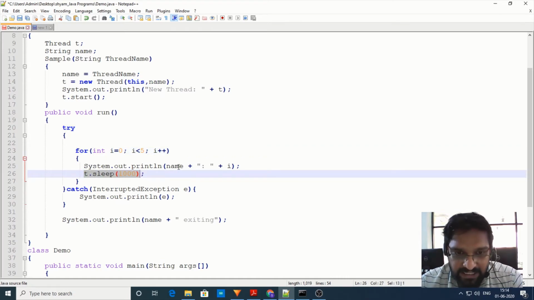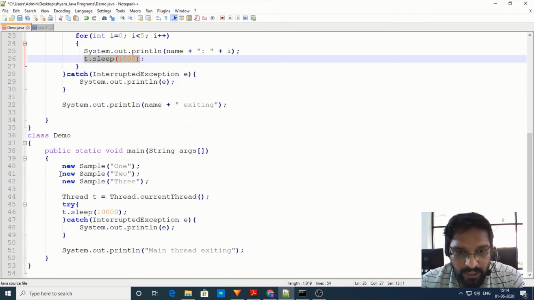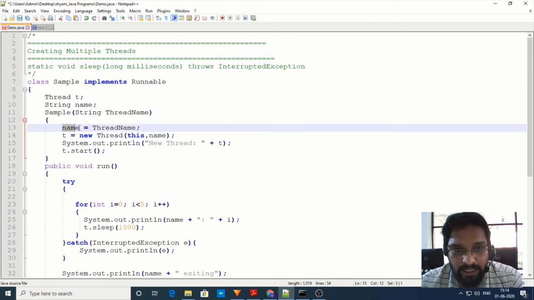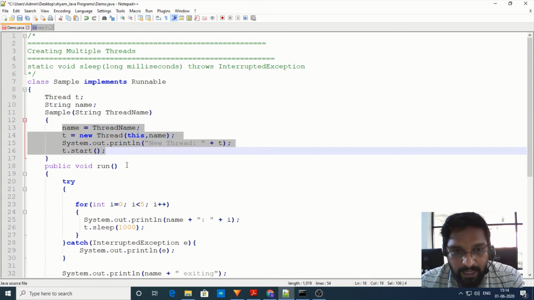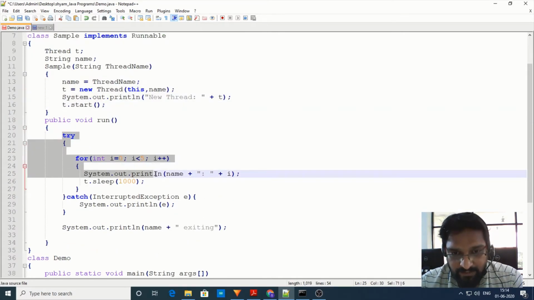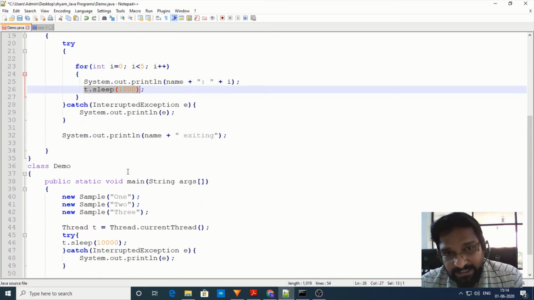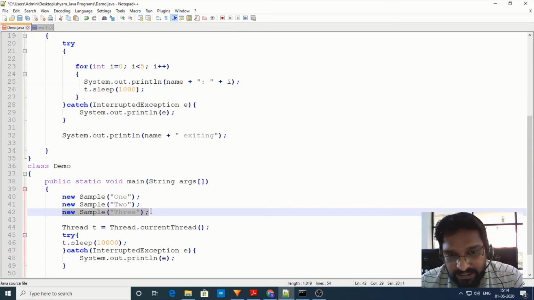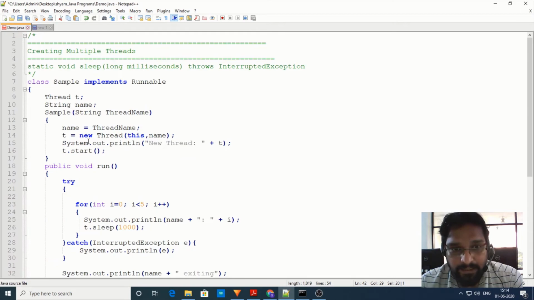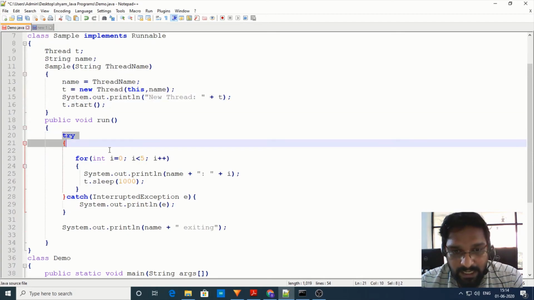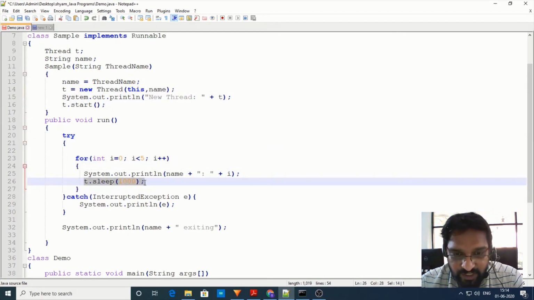So once my first child thread sleeps for 1 second, I'm going to start the second child thread, and immediately control goes to the constructor and the code inside the constructor gets executed, and the code for the second child thread gets executed, right? Now inside this code, again I'm making my second child thread sleep for 1 second. So once my second child thread sleeps for 1 second, immediately I'm going to start the third child thread, and the code inside the constructor gets executed and the code for the third thread gets executed, and again I'm making my third thread sleep for 1 second.